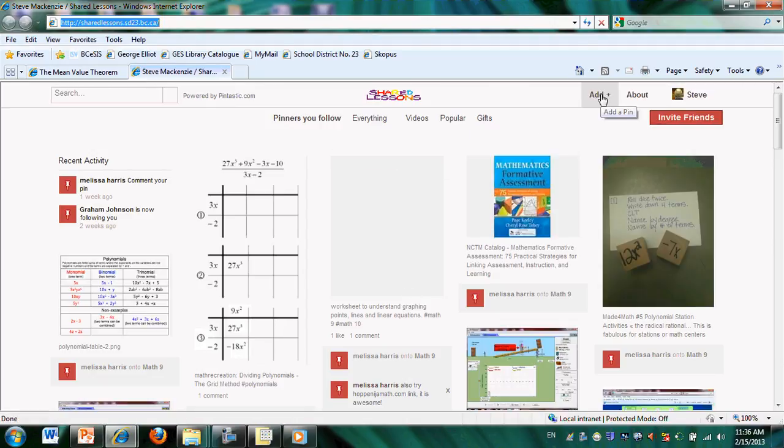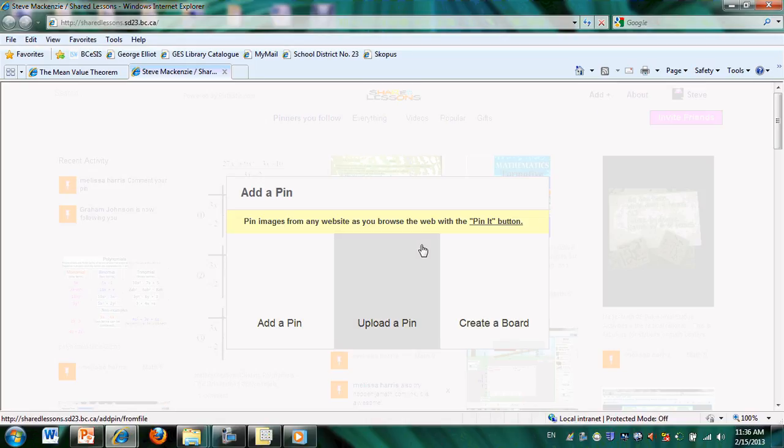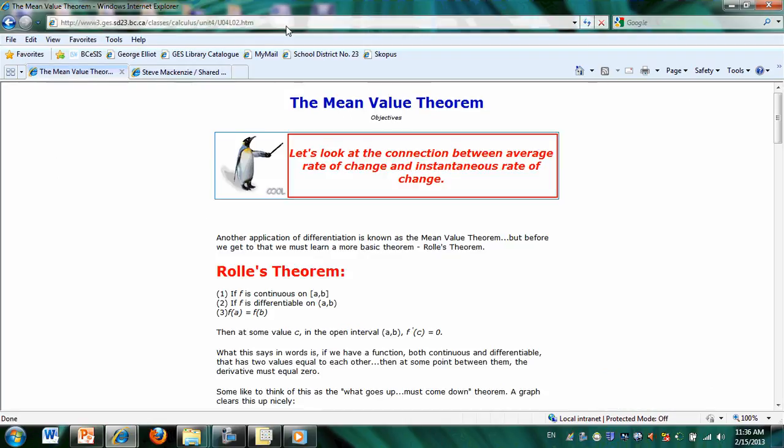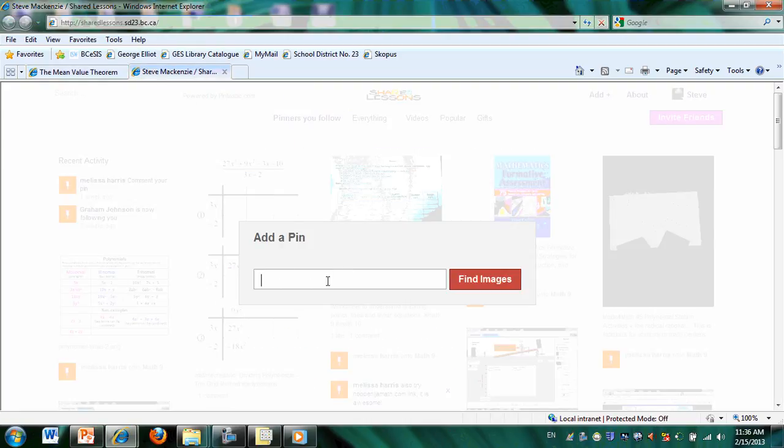And I go to add. I want to add a pin. So I go to add a pin. I click on that, and it wants the web address. So I go back, I highlight the web address, I hit Control-C to copy it, go back to Shared Lessons, and I hit Control-V and paste it.